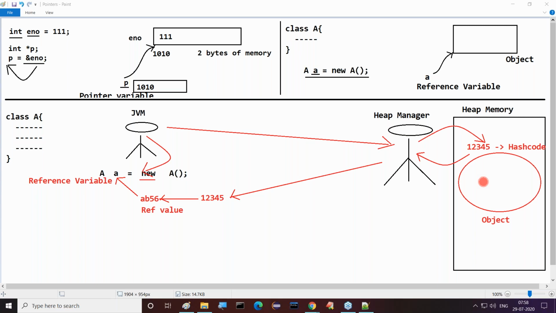That integer value is called which one? Hash code of the object. That hash code is converted to hexadecimal form. The hexadecimal form of the hash code is called the reference value. A reference value is assigned to a variable. That variable is called which one? A reference variable. Right, sir? Yes, exactly. Hash code is only for objects, not for anything else.